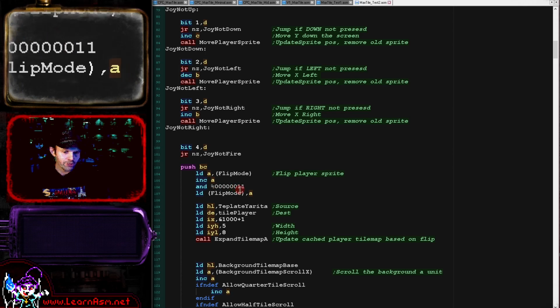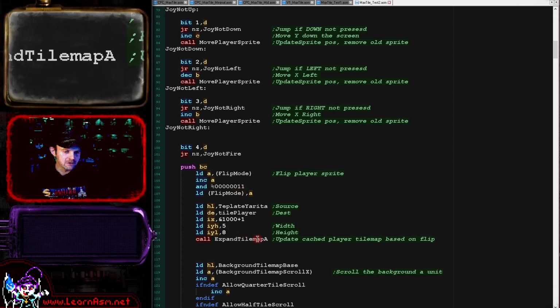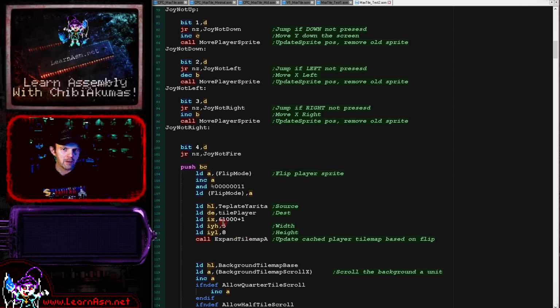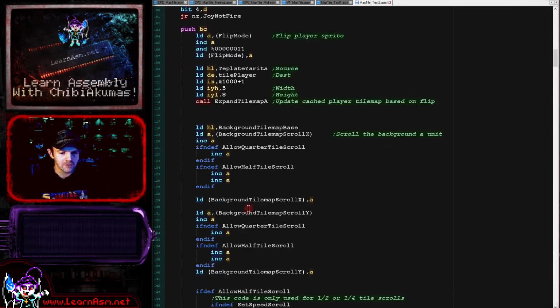This should be 0 to 3. And then we're using expand tile map A, and the A is the flip mode. Now we'll look at expand tile map later on, but it's basically converting that 1 byte per tile into a 2 byte per tile. It's setting the flip mode, and as required, reading through that source tile map data backwards to perform the flip. So that's what that's doing.